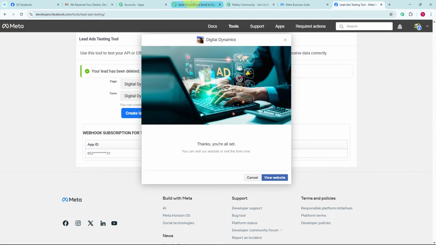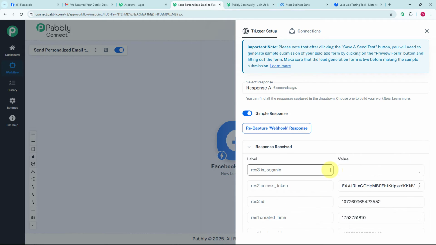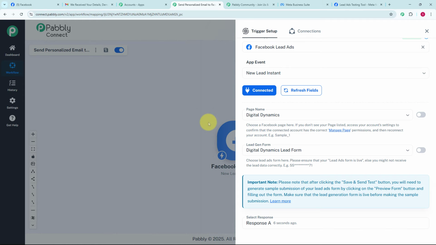Now let's move on to our Pabbly Connect and check whether we are receiving this response or not. And here you can see we are receiving the response which we have recently filled over our Digital Dynamics lead ad form, and here we are done with our trigger setup. Now you just have to go to your action setup.